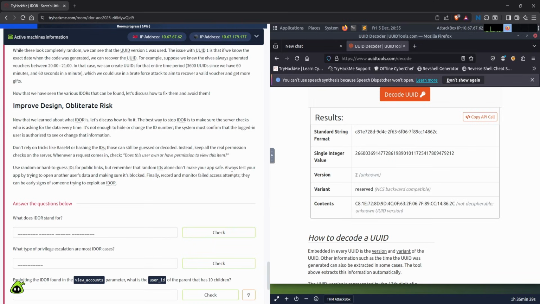You also want to use random or hard to guess IDs for public links, but remember that random IDs alone don't make your app safe, right? You don't want them to be in sequential order. Always test your app by trying to open up another user's data and making sure it's blocked. Finally, record and monitor failed access attempts. They can be early signs of someone trying to exploit an IDOR.